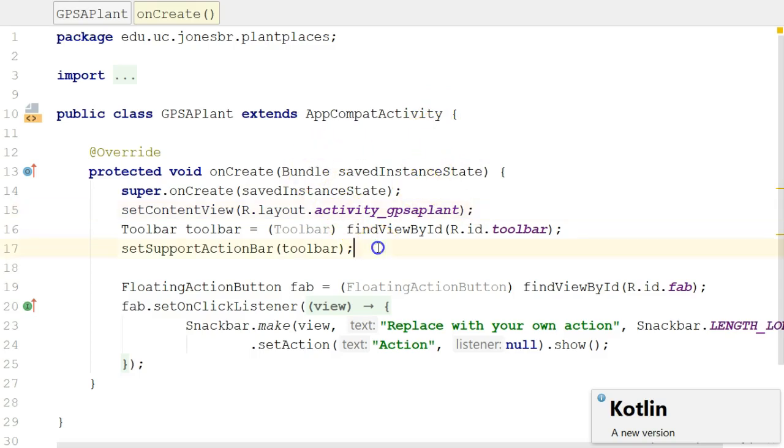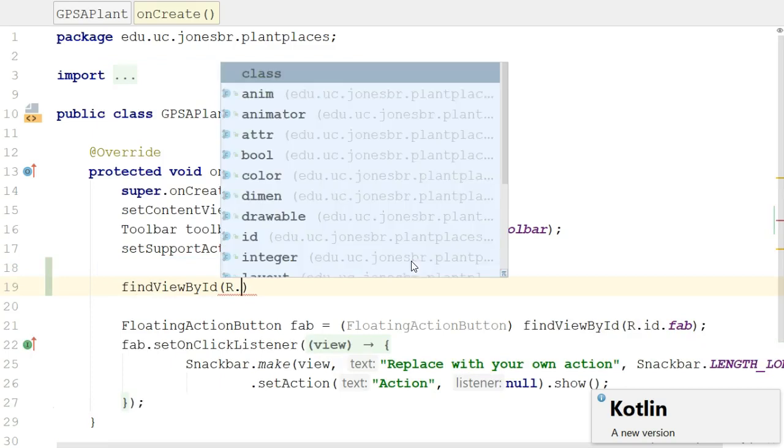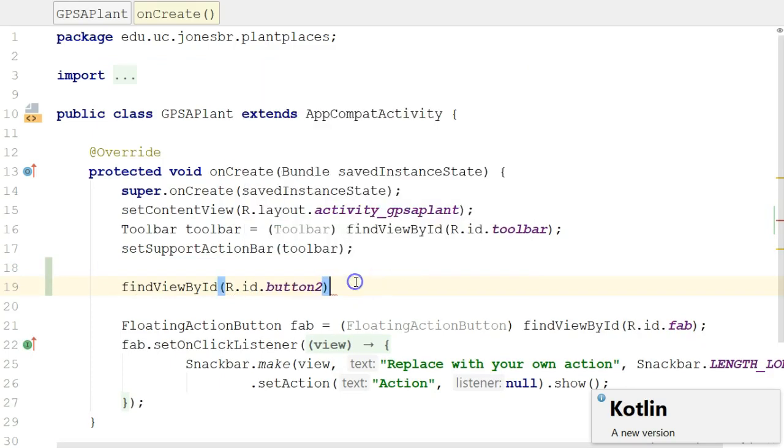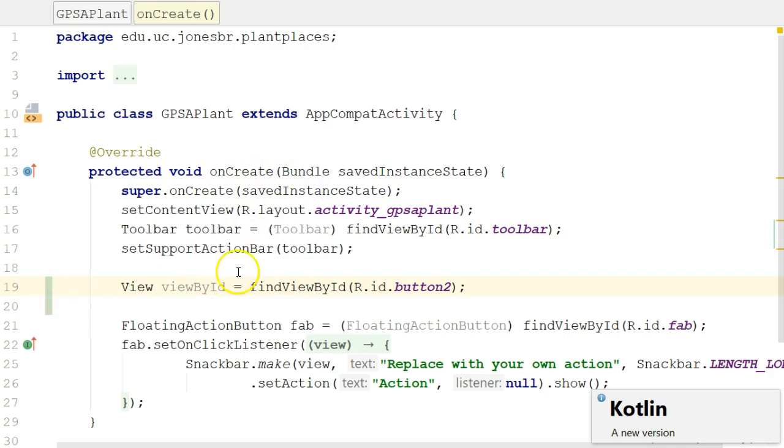Now, back in the old days, what we had to do is say find view by ID, and then remember what we called something like a button. So like button 2, like this. But the trick is that if I do Control Alt V, it's going to save the result of this method to a local variable, which means I can only use that variable in the onCreate method, which is kind of limiting because onCreate is only called when our screen is rendered. So that is not going to be of much use to us.